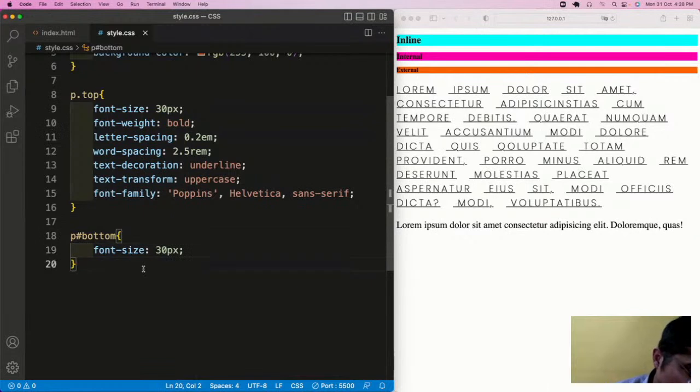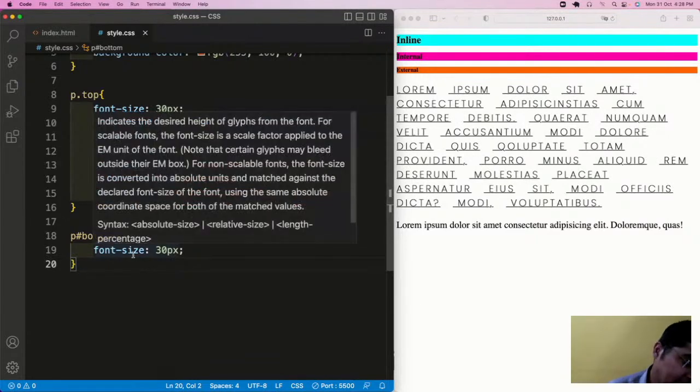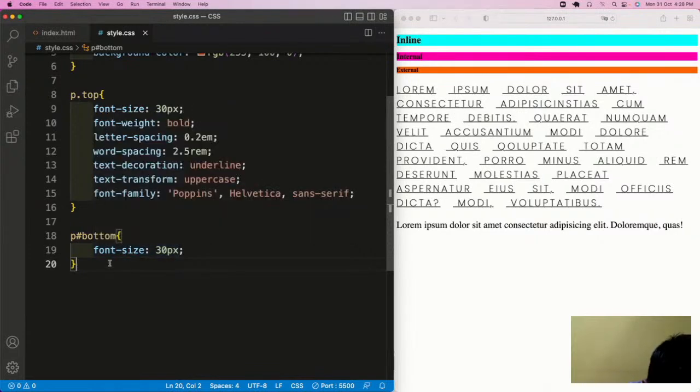So this is the way in which you can apply or add classes and IDs. Classes with the help of dot, ID with the help of hash. And the same class can be used multiple times, but an ID can only be used one time. So that is the difference between classes and IDs.